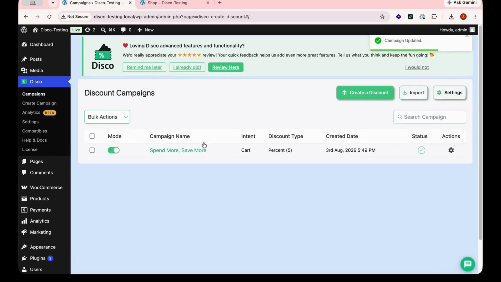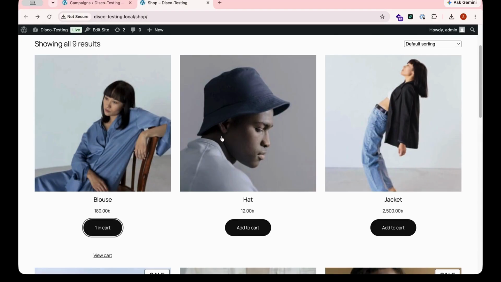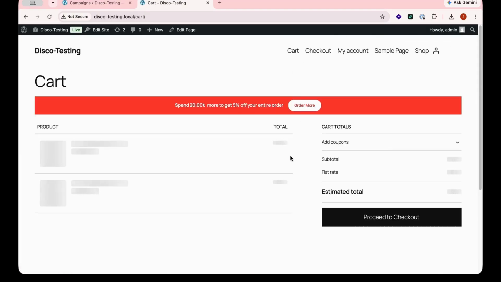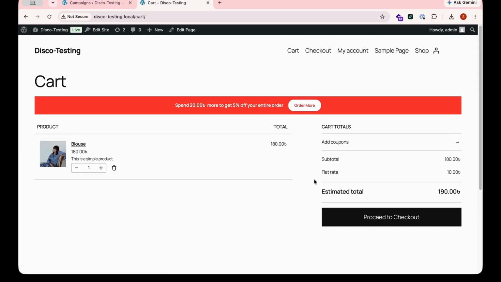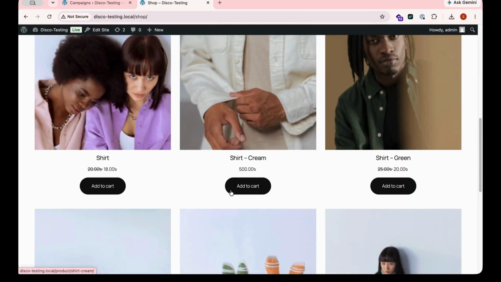Now let's go to the store and test our campaign. I'll add a product to the cart. At the moment, the cart total is below $200, so the 5% discount has not been applied yet. It shows how much more we need to add to get the discount.